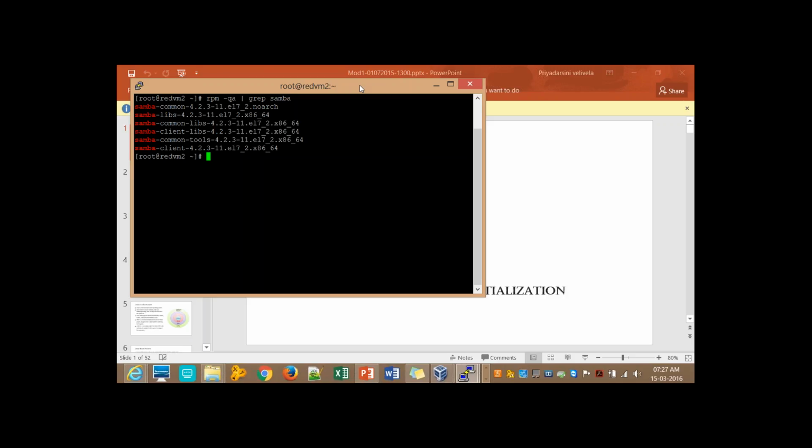NFS service primarily works between Linux systems. In order to have access from Windows to Linux, we have to use another service that is called Samba service. Samba service basically helps you to access the shared folders from a Windows system. So today we'll see how to configure the service.